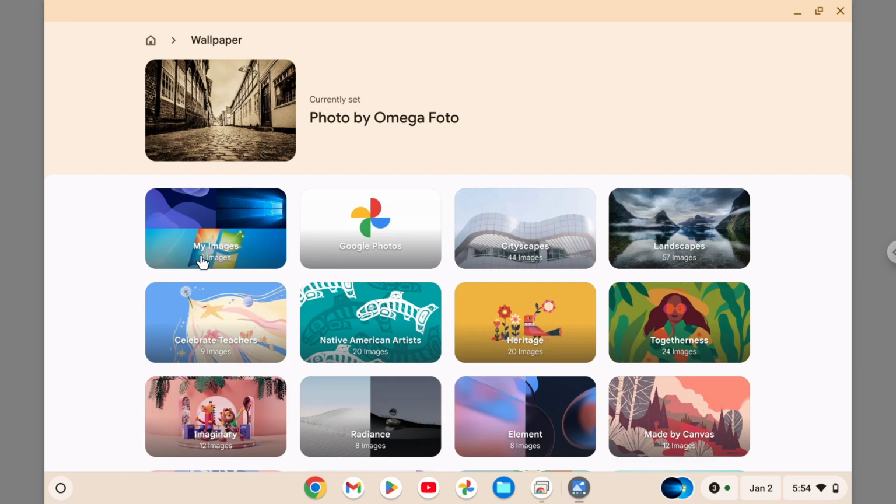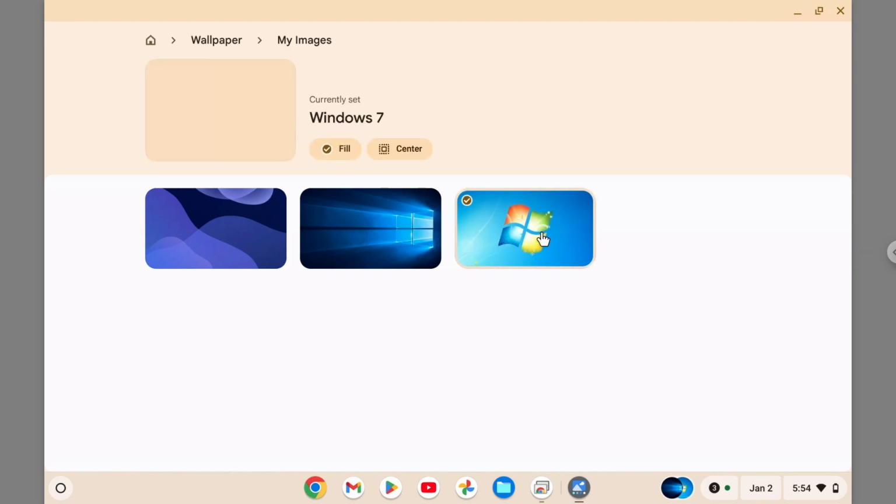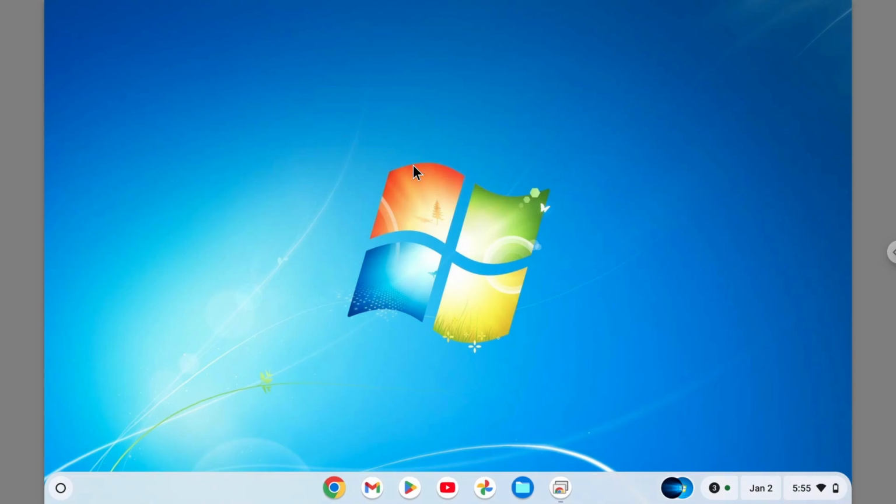I'm going to select my images because I do have some photos that I prepared, and let's try this photo, which is a Windows photo. So I think that's very interesting to use this photo as the desktop wallpaper for my Chromebook. Now, once you're done, you can close the wallpaper app here, and it will reveal this desktop background. I think it is pretty easy to use that method, but there is also another method.